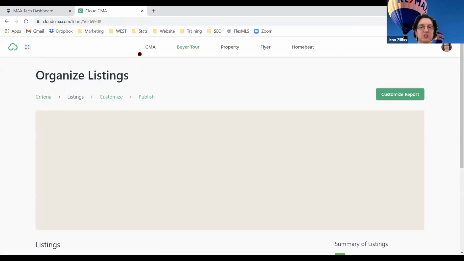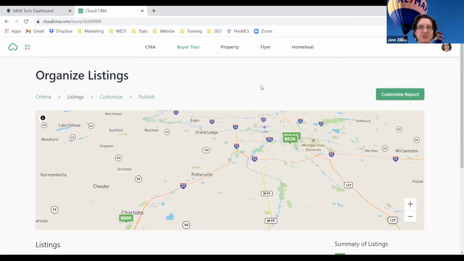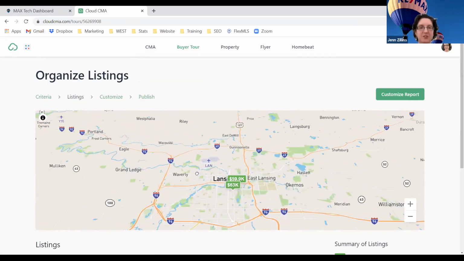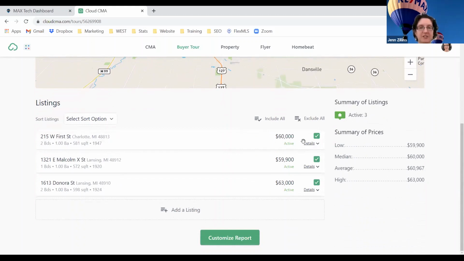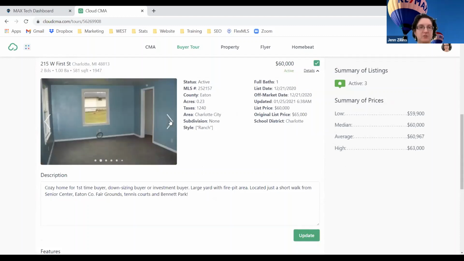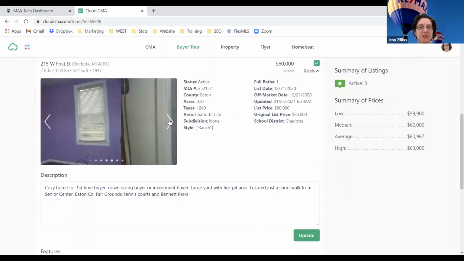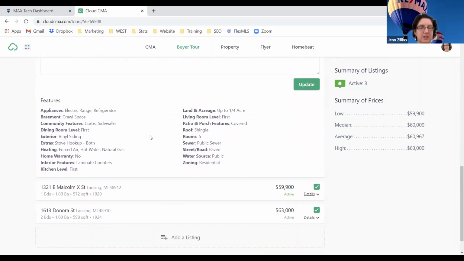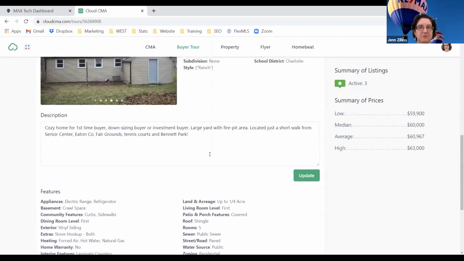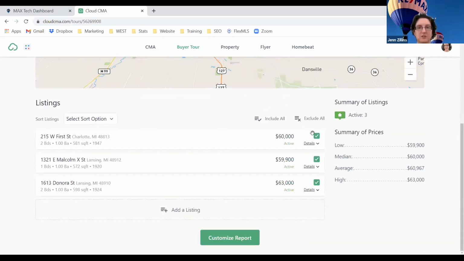And it'll show us those 3 listings that we have, and it'll have this really nice map here that we can see where the listings are all located. If we scroll down, it's got something very similar. You can uncheck, check. You can look at the details of the property by clicking details right here. It'll give you the photos. It'll give you the details of the property. It'll give you the public remarks. And it'll give you all of this detail as well. Or we can uncheck it.